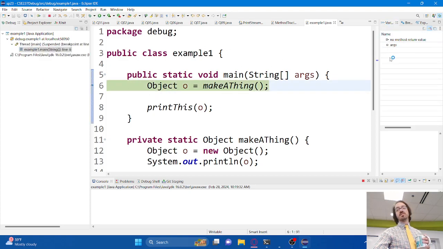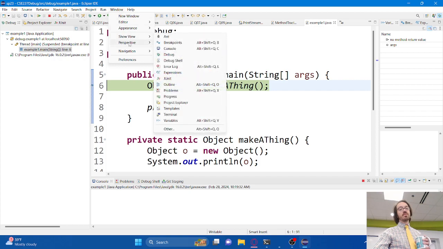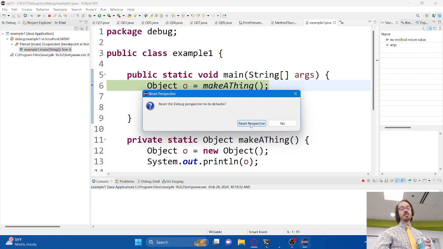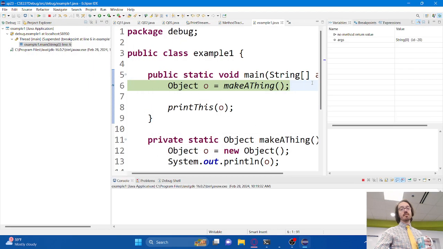And now, is it just not showing up, the box? So you have the stack trace, you just don't have this? All right, cool. For that situation, click on the window menu, go down to perspective, and then hit reset perspective. And see if that fixes your problem. Nice.